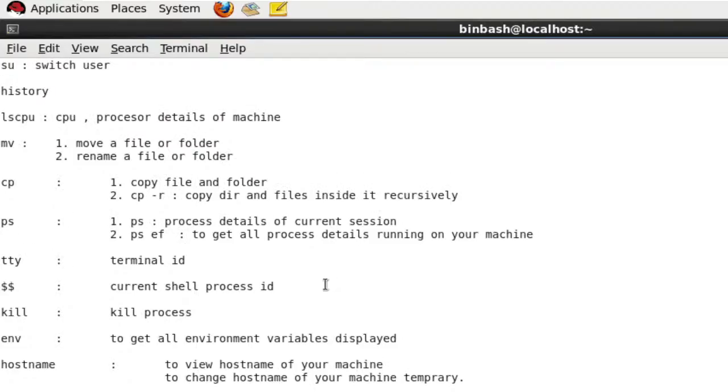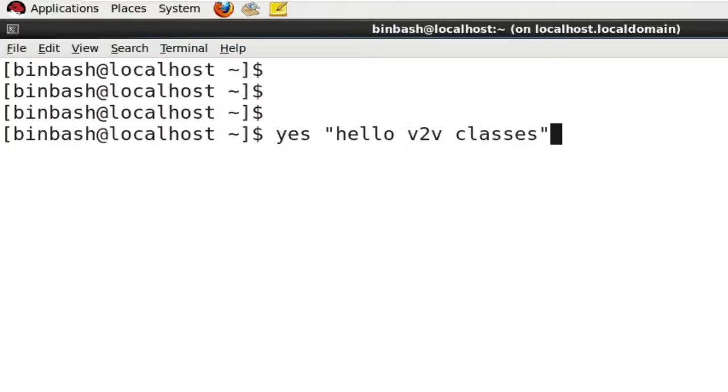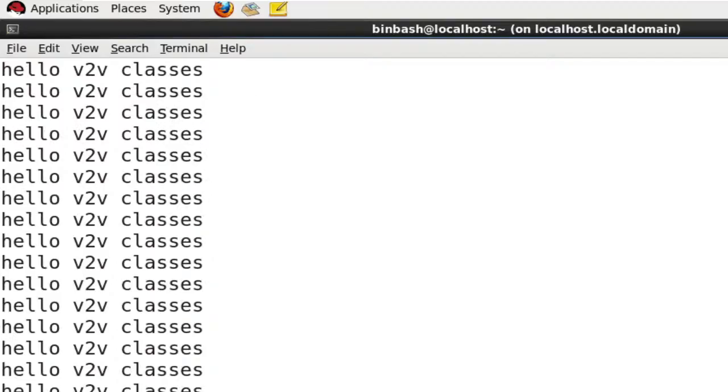So there is one more command, yes. I don't know what it's used for, but it's funny, and it's a time-consuming command. If you type yes hello v2b classes, this terminal will get busy and you will see this message multiple times. See, it's continuously displaying this message. And if you want to come out of the session, press Control plus C to interrupt it.